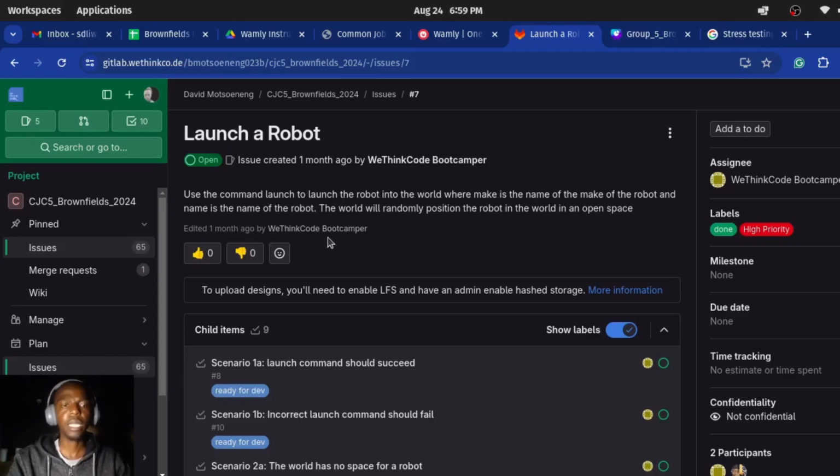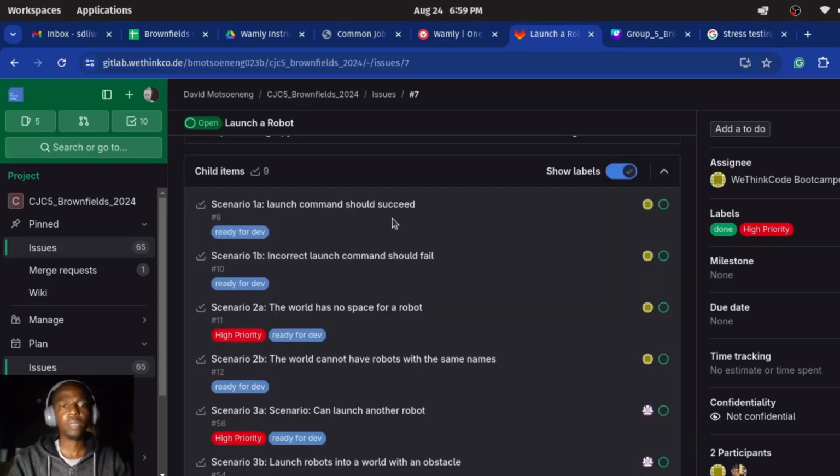our test plan for our launch command. The heading of the test plan is launching a robot, with a brief explanation. We have scenarios. These scenarios are our edge cases. So our edge case 1: launching a robot command should be successful, and an incorrect launch command shouldn't be successful when you type launch incorrectly.